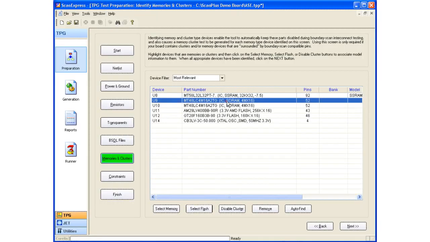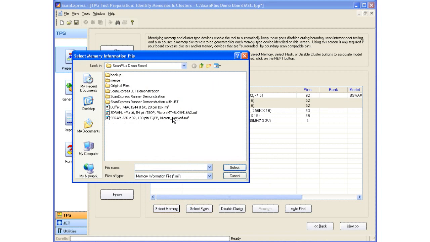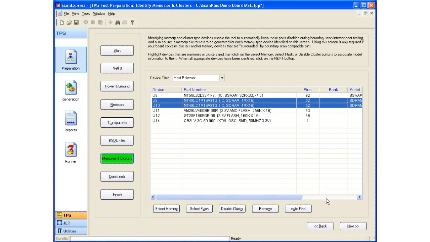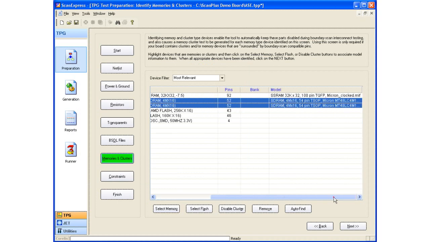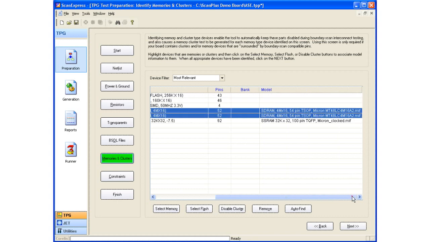I can do the same thing for the other 2 devices. I have 2 SD-RAMs which match as far as the part number is concerned, so I can select an appropriate MIF file for those devices as well. Just for your information, these are Corelis provided files. We have a directory assigned with the installation of our software that has roughly 100 of these MIF files that we've accumulated over the years for testing different memory devices. I'm going to select those 2, and we can see the models now applied for those devices.